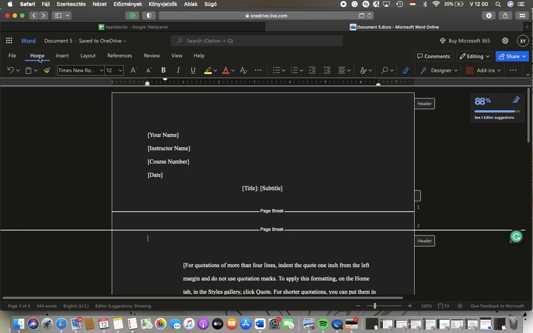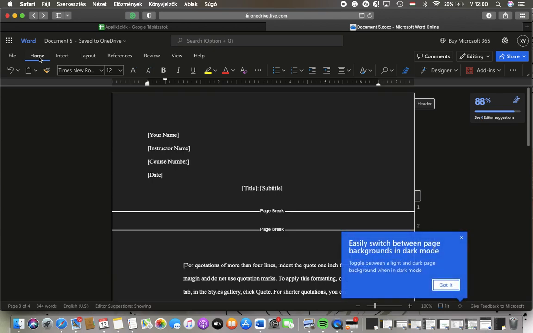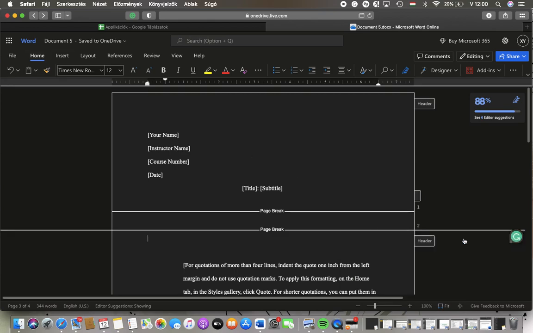Hello guys, in this video I'm going to show you how to add page numbers to your document and select their position on the document that you have created on the office.com website.